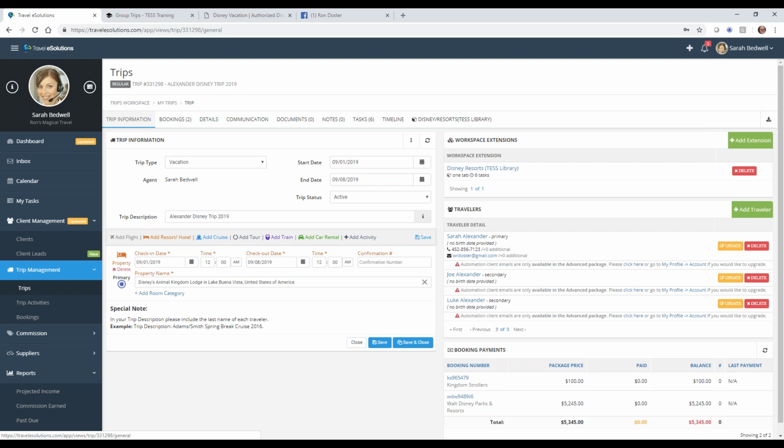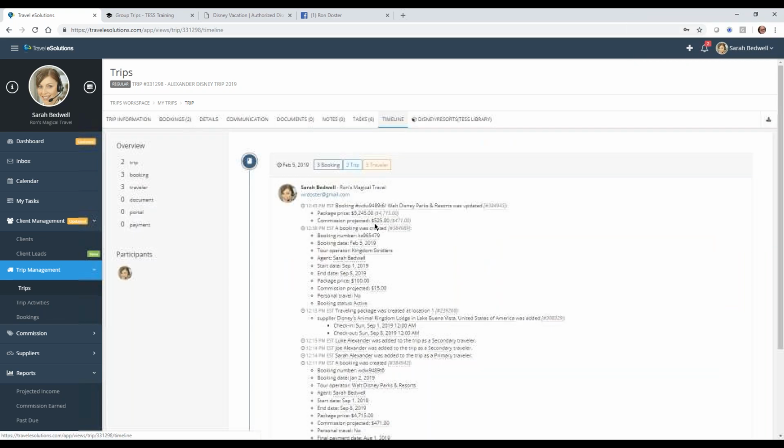She can pull this up, and she'll be able to go to the timeline and see what it was when you changed it. I changed it at 12:43 on February the 5th, and I changed it from this to this. So you see, she's going to have everything.